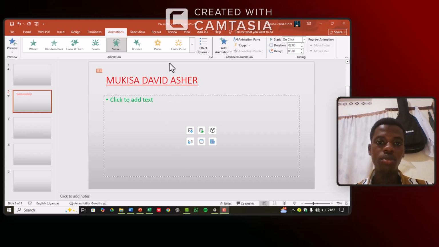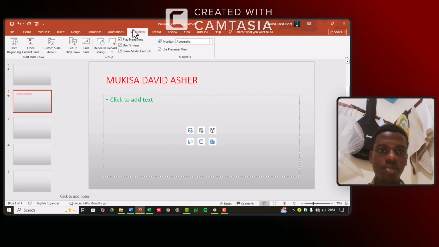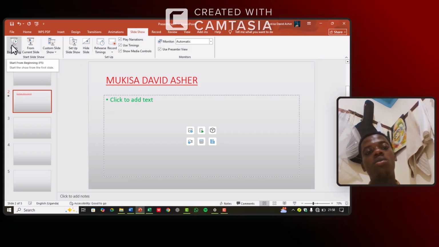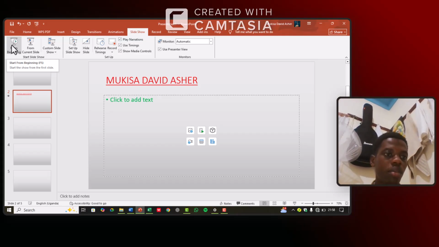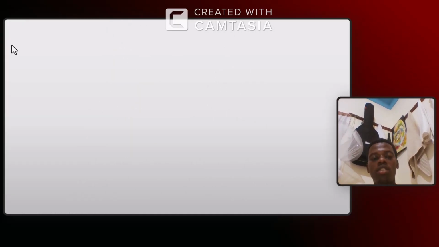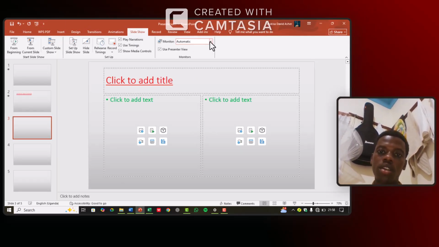Then you have what we call a slideshow. This one is more of an automatic thing. For example, you can say from the beginning, and these slides will present themselves from the beginning. Either I can set them to click or automatic.